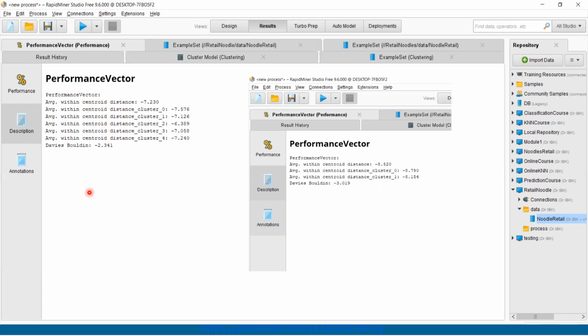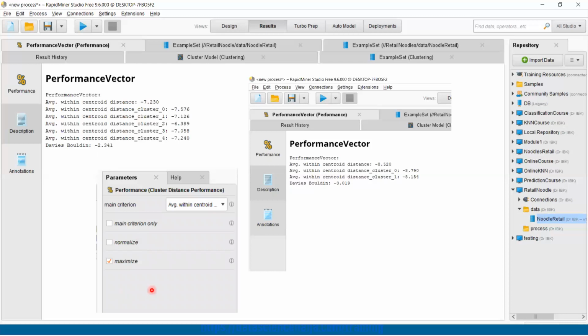But we are supposed to even try several Ks, maybe K equals 4, 7, 8, and so on, and then look for which one has the best Davies-Bouldin result, so the lowest one. Actually, this Davies-Bouldin result probably wouldn't even have been negative if, when we were setting our parameters for the performance, at this section, we clicked this. If we click this, it will give us positive values for the Davies-Bouldin results.